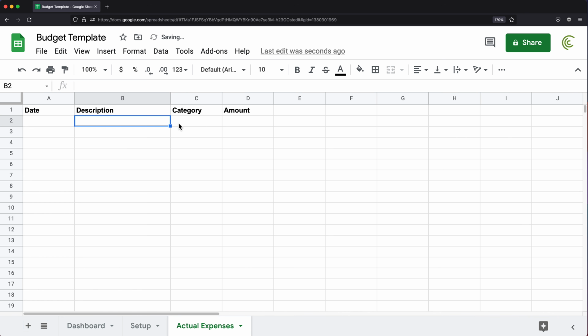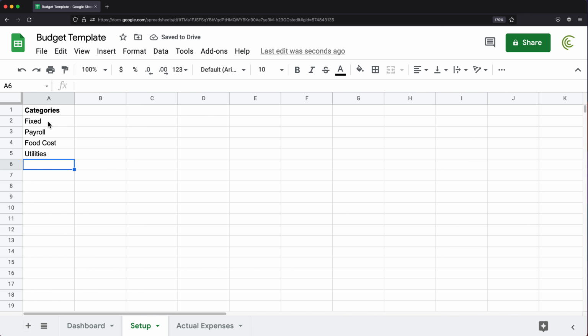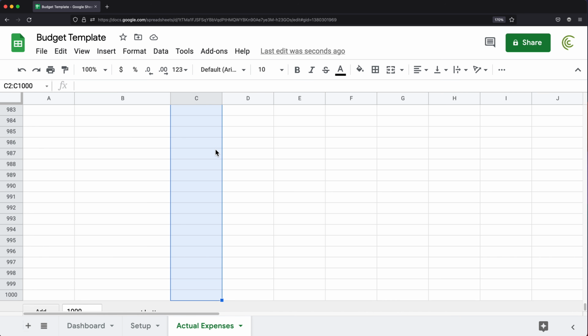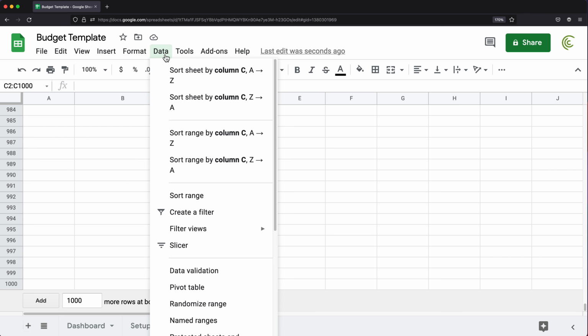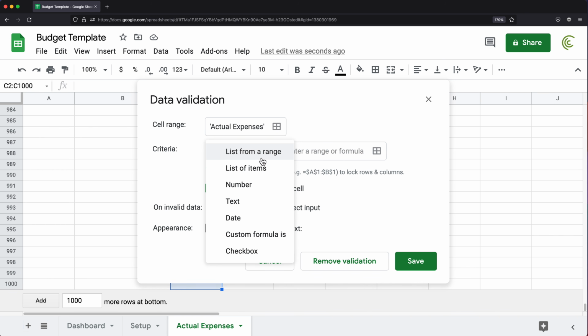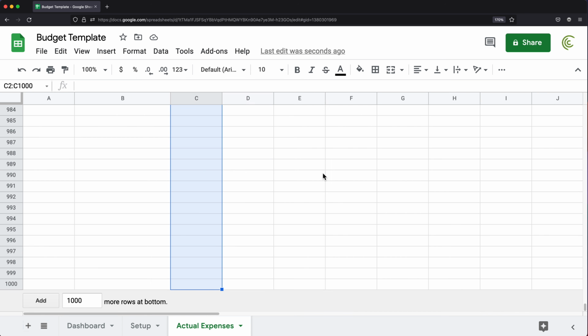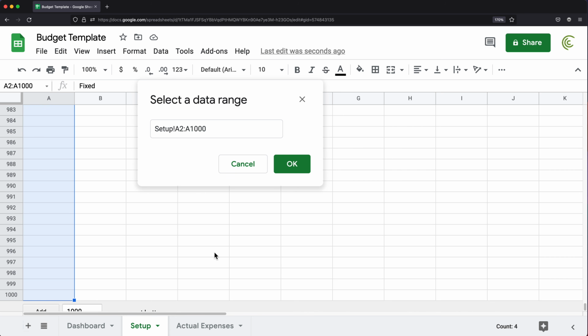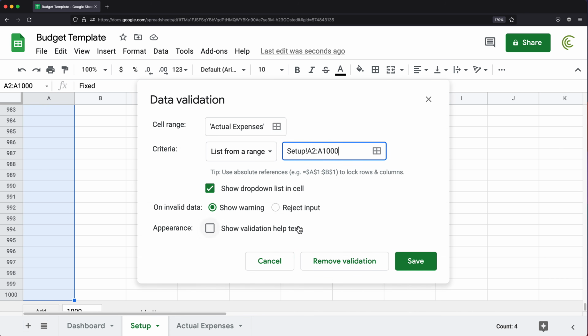Description would be just description. For categories, I want to have one of these categories as an option. So we'll select starting from here, Control Shift down. Depending on how much stuff you do, you probably want to add more rows to this. So I'm going to go under data and do data validation again. And for this, I'm going to do list from a range. Click on this little icon, go to that setup, and select starting from this fixed. And I'm going to do Control Shift down to select all the way down and press OK. Reject any other input, save.